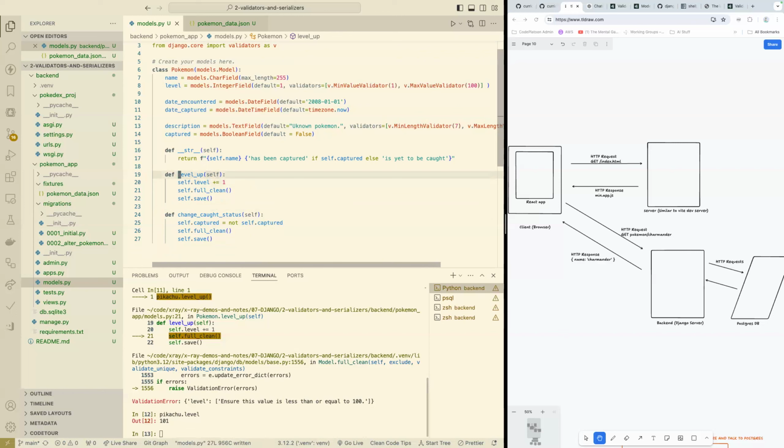But not necessarily bad, because it raises an error, and then it's the responsibility of whatever code calls this function to handle that error. So we don't necessarily want our level up method to have to worry about dealing with this. The job of this is to run validation. If it's not valid, don't save it. If it's valid, save it. And throw an error. And then it's the job of whatever code calls this method to deal with that error.